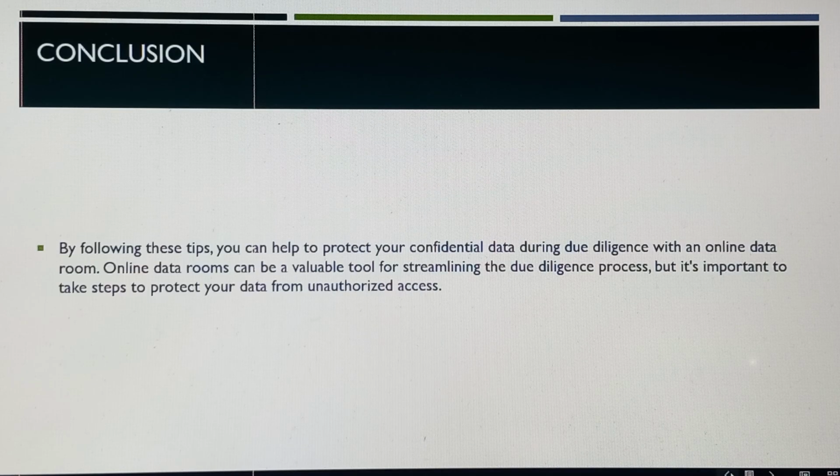Conclusion. By following these steps, you can help to protect your confidential data during due diligence with an online data room. Online data rooms can be a valuable tool for streamlining the due diligence process, but it's important to take steps to protect your data from unauthorized access.